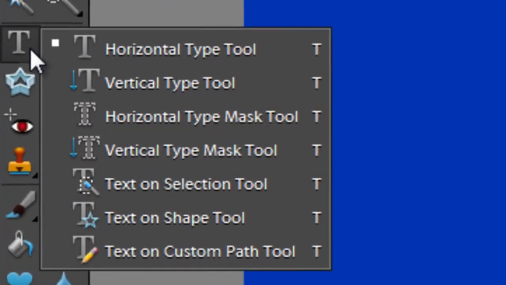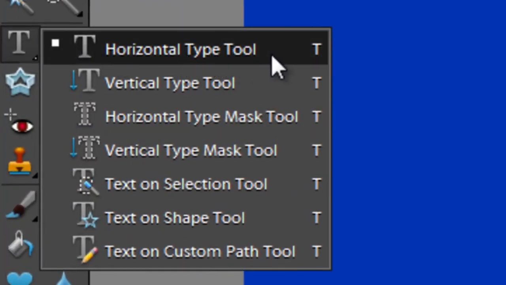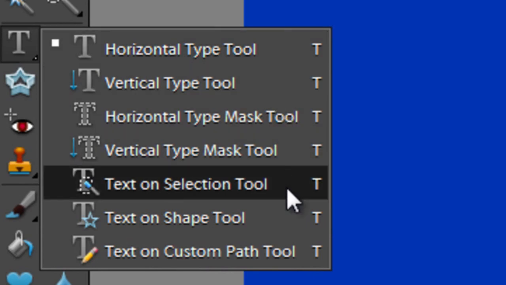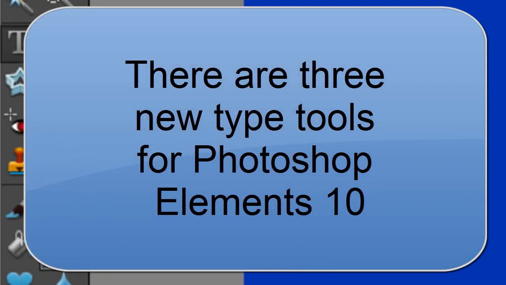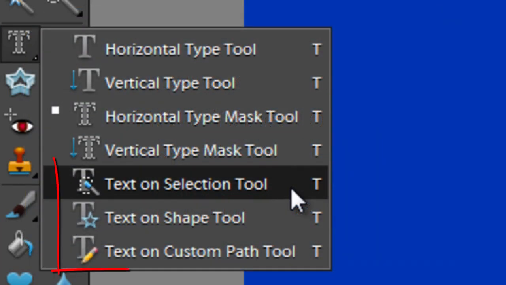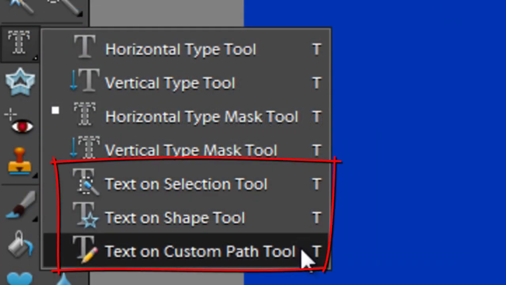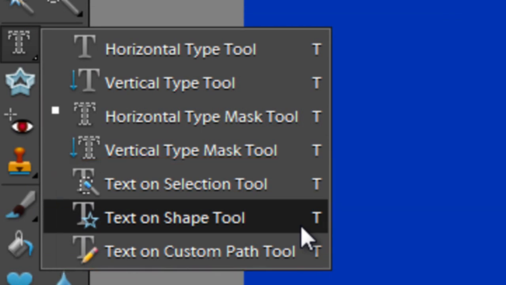If you click and hold in the bottom right hand corner of the type tool icon, you'll see a sub-menu containing all of the type or text tools that we have available. In particular, you'll notice that we have three new options at the bottom of this sub-menu. We'll start off by looking at the Text on Shape tool.